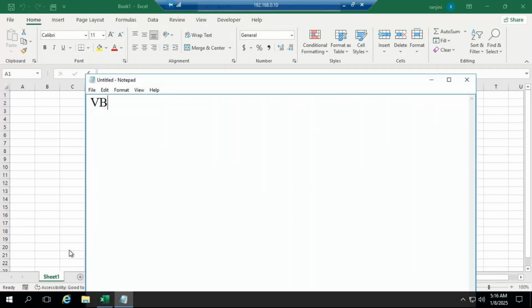Next you have VBA. So VBA stands for Visual Basic for Applications. It allows the user to automate tasks and create custom solutions. Okay.